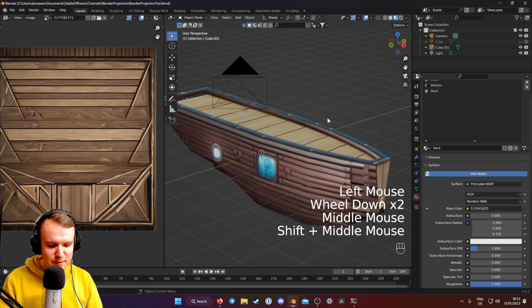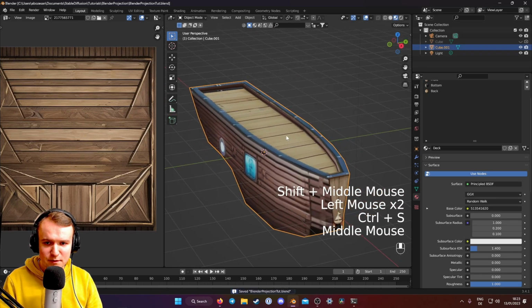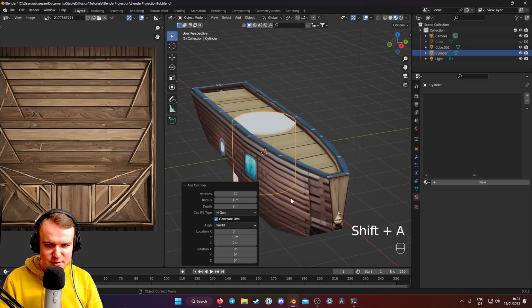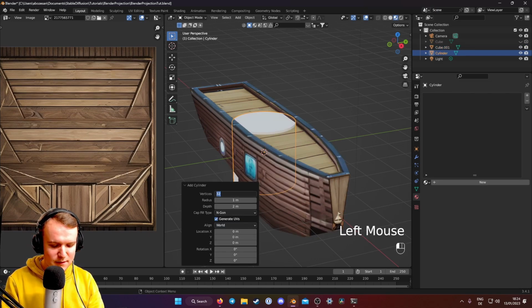And now we're ready to make the next piece of it. So I want to actually make some masts, which is very straightforward, right? They're just cylinders. So I'm just going to be quick about it and make those.